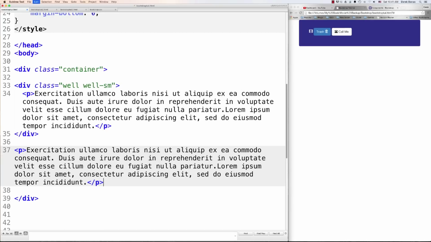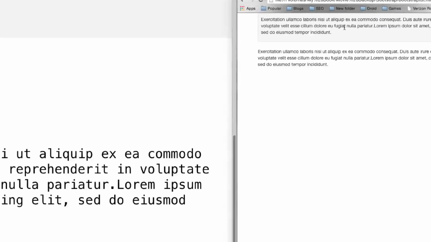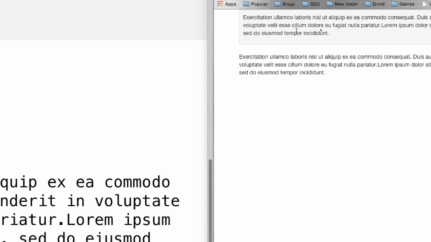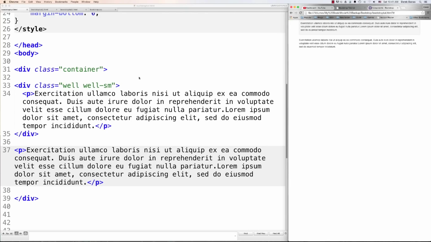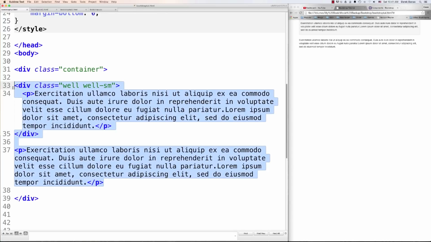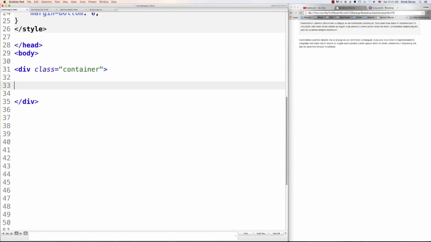And then let's go and also throw another one outside of the well so you can see how they both look. And reload it, and you can see right there that's the difference between using a well and not using a well. Another thing we're able to do is round our images. I'm doing all this inside of a container div, as you can see right there.